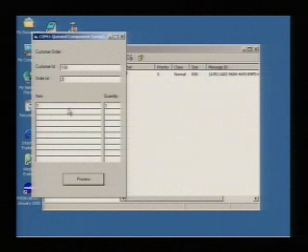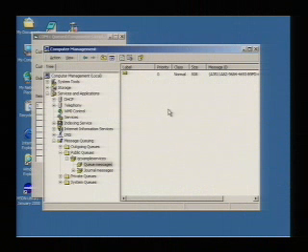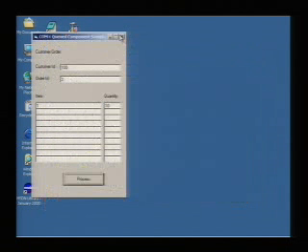For order 2, we're actually going to buy 10 units of item 1. We'll process that, and again, if I look in the message queue, you'll see I now have 2 messages.